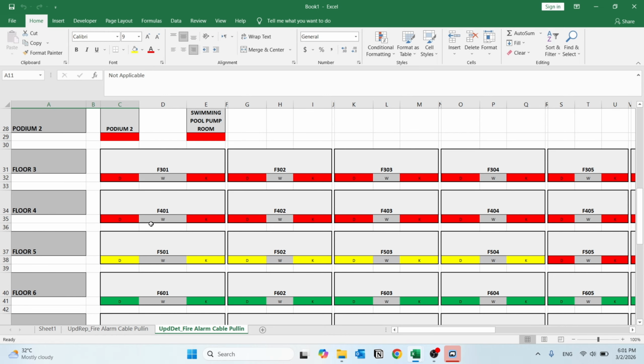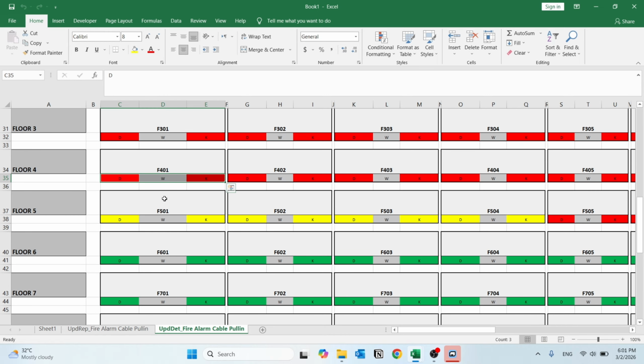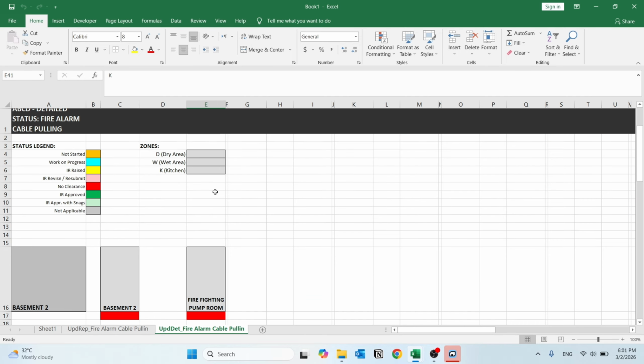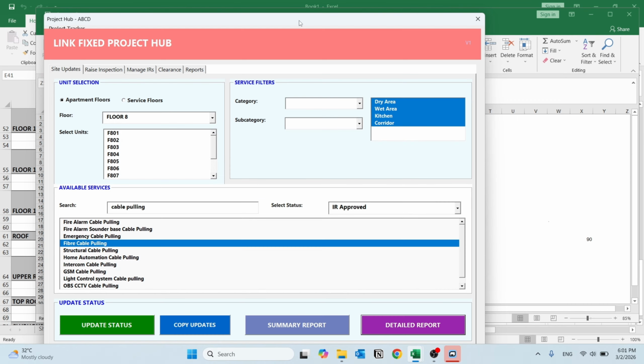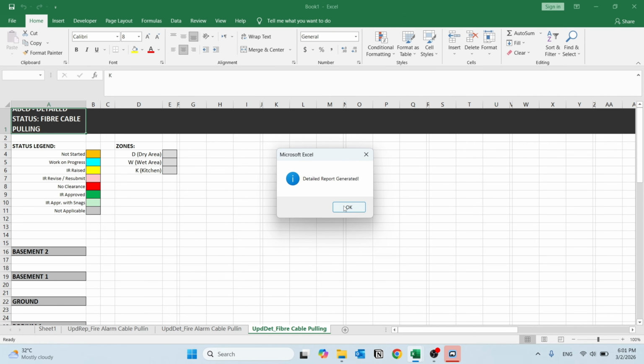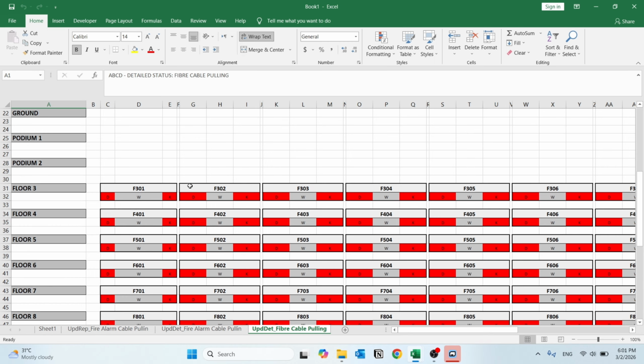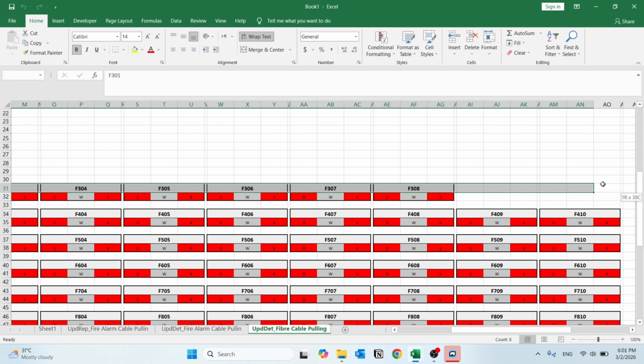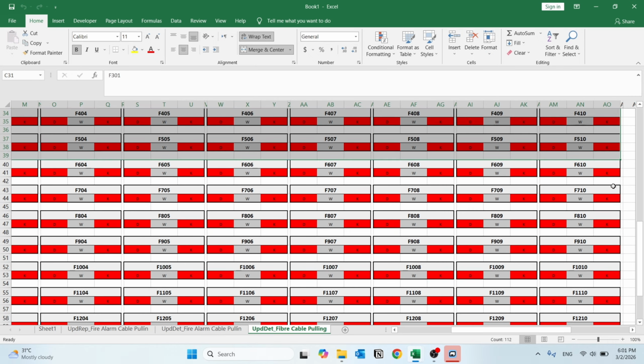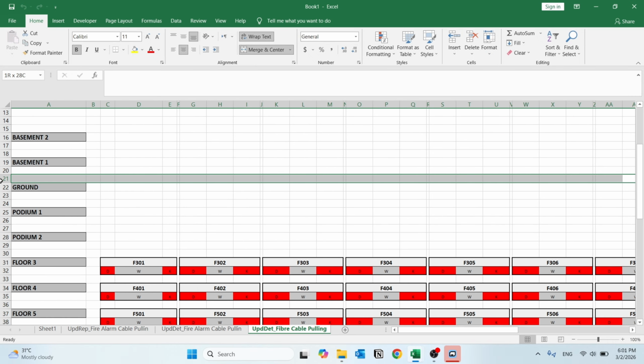Here red means no clearance. This is for the level 5 inspection. Level 6 is already approved. Here you will see all the legend related. Because I already pressed corridor, as you can see here, I pressed corridor, so everything is coming to me. If I didn't press corridor, the detailed report will show only the apartment, nothing for the corridor, nothing for the public area, so it depends entirely on your selection.